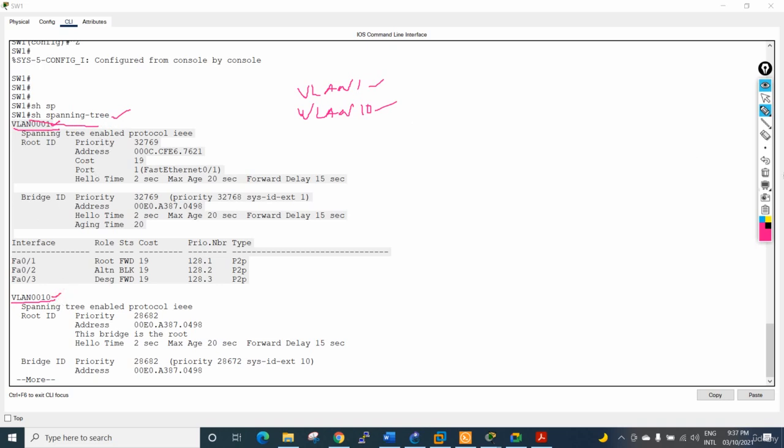If you see for VLAN 1, the information we are getting says this is a priority of 32769 for VLAN 1, and this guy is not a king. This is the root ID. Here we don't have anything written, this guy is the king. So we can say switch 1 is not a king for VLAN 1. If you want to compare, you can compare this MAC address and this MAC address. Both are not the same, which means this is switch 2, not switch 1. So for VLAN 1, switch 1 is not a king.